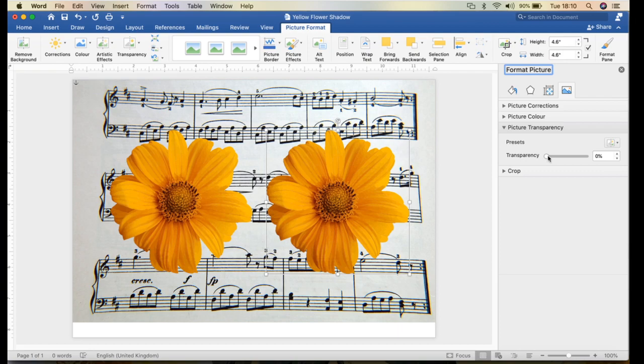So now we have a sliding scale of 1 to 100, and if we move that along from 0, which is 0 transparency, as in fully opaque so we can't see through it, and if we slide that across, you'll see that the flower on the right slowly dissolves away until we can actually see through the flower and pick up on the paper behind.